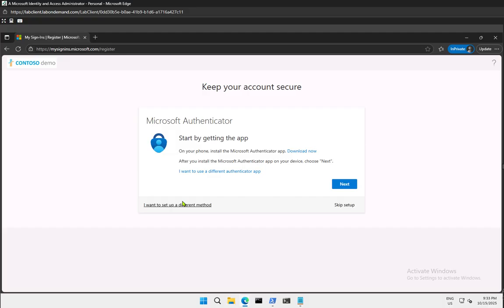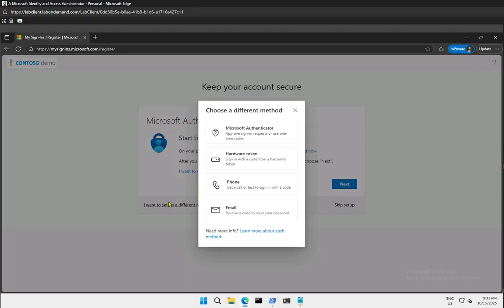And I remember that I was not getting this option before while setting up the MFA. So let's just explore these options and let's see what they do. So that's great. It is asking us if we want to do a multi-factor authentication: phone, email, or a hardware token.